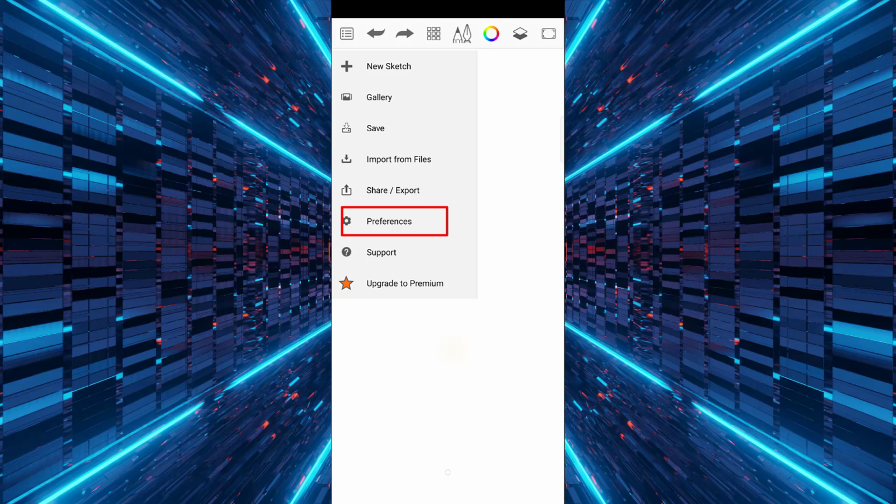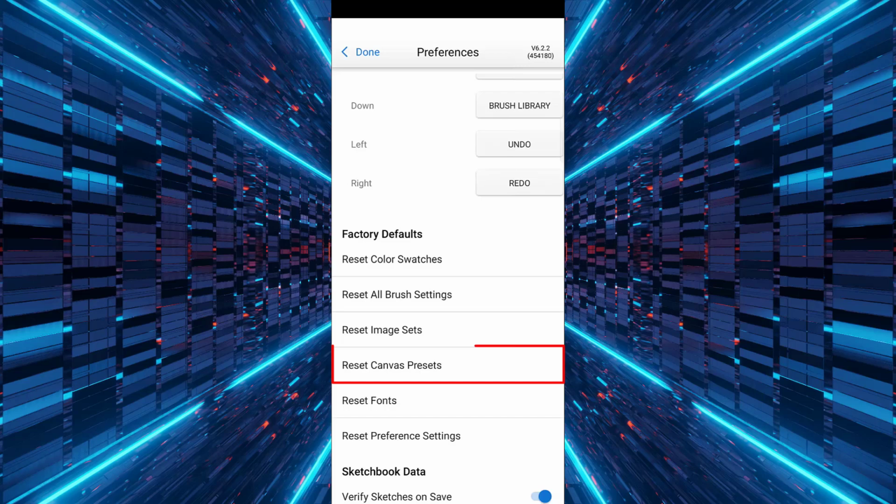Next, look at the top left corner and tap on the three horizontal lines. Then, from the menu that appears, scroll down and tap on Preferences. Scroll down the Preferences menu carefully until you find the option that says Reset Canvas Presets. Click on it to proceed.